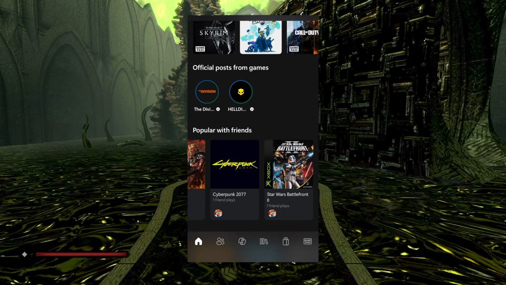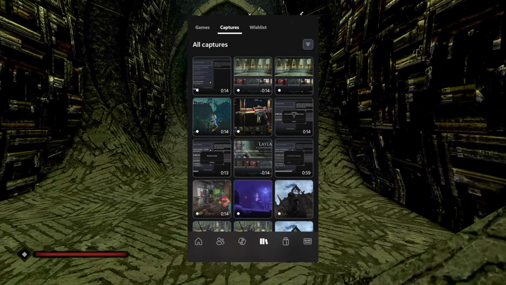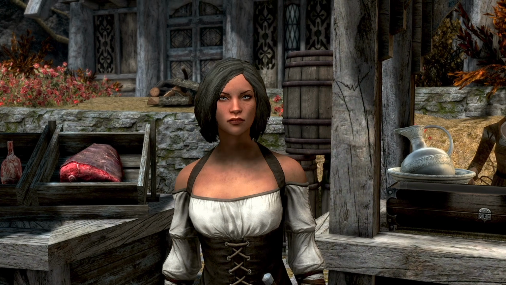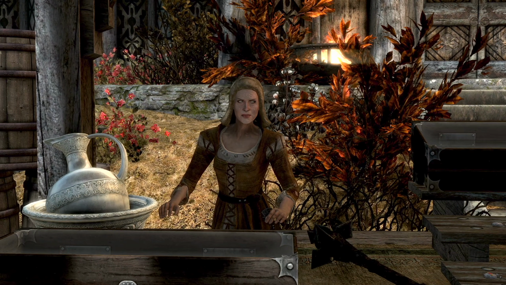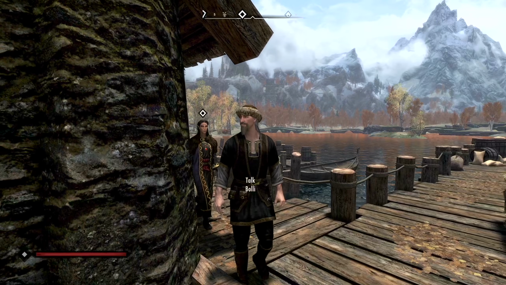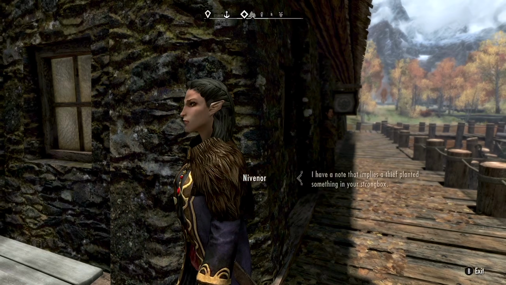I have the Xbox app on my phone, so I usually grab my captures there, but you can also plug in an external drive or something to your Xbox and then share that capture there. The other way would be to just write all this stuff down, which is the less fun way, but hey, at least you're going to have a copy of it.